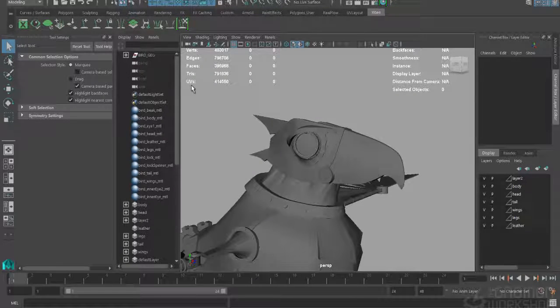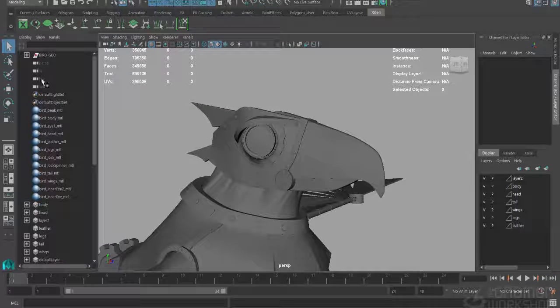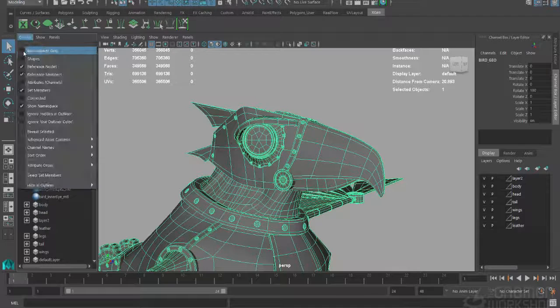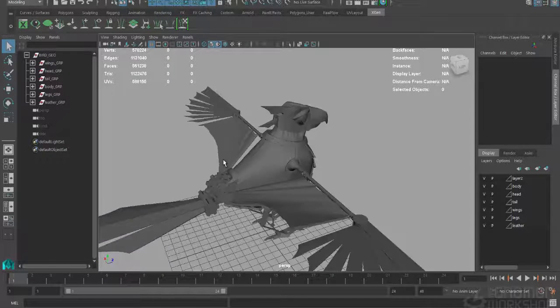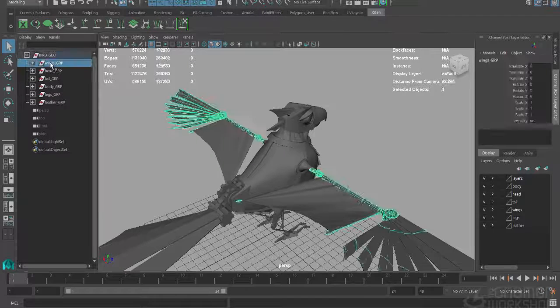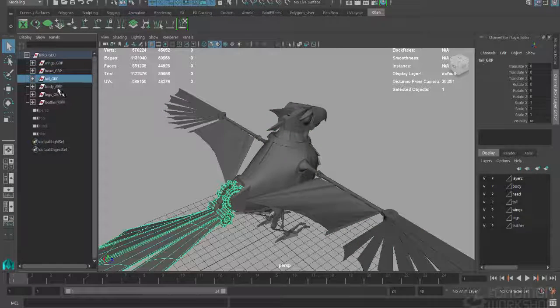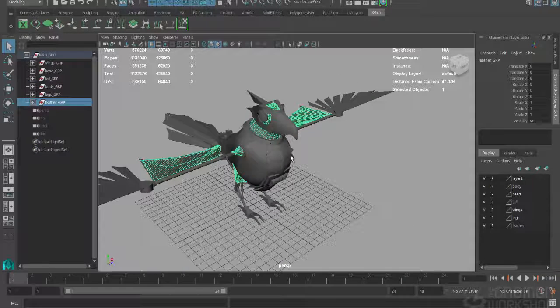Cool. So let's discuss how this model is currently organized. If we look at our outliner here, you can see, first of all, I've got one main group to keep everything inside of. I just called it Bird Geo. I've got all of the main pieces grouped under that. So you can see we've got wings, head, tail, body, legs, and then leather.